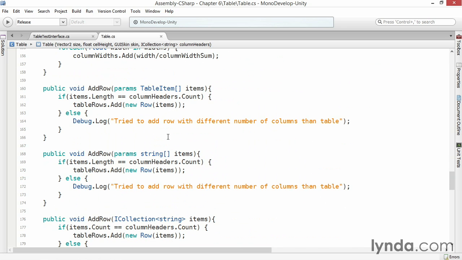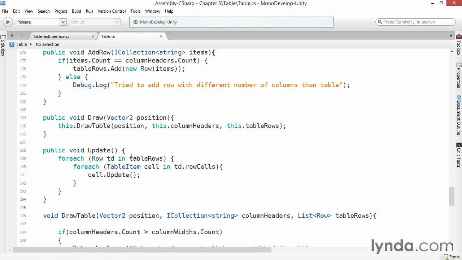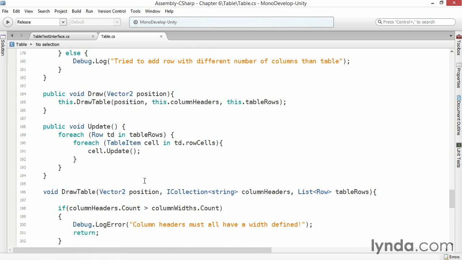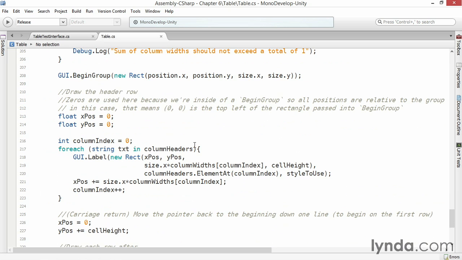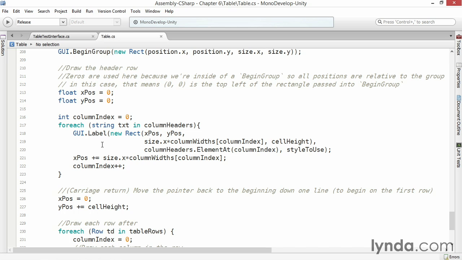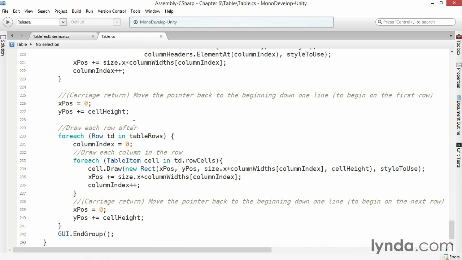Next, adding rows has a few options. Each time we add a row, we're going to check the number of items to ensure it matches the number of headers. If it does not, we're going to display an error. Next, our update method is going to go through and update each cell to update the code that runs inside each cell. Our drawing table method is going to begin a group for the size of the table, and for each of the column headers, it's going to draw a label that matches the name of that header. Then for each row, we're going to go into each column and have each cell draw itself.